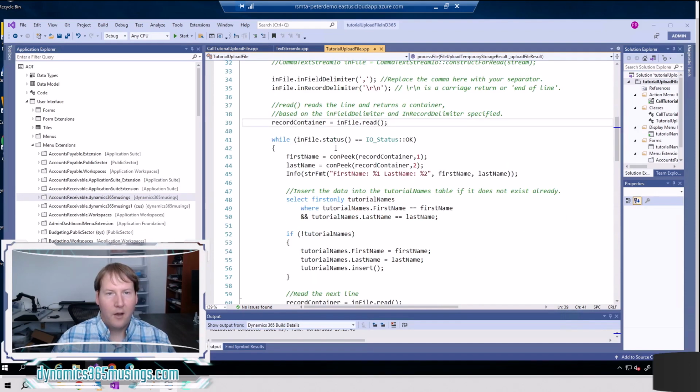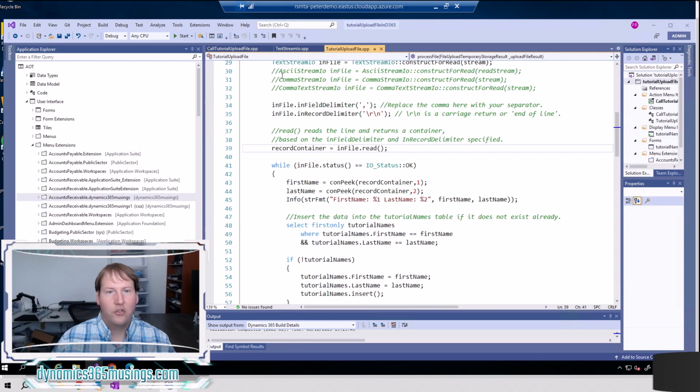All right, now we get to the fun part of actually reading in each line and looping through it. The first thing we want to do is read in the very first record. If you've got a header record, where you're specifying what each column name is, such as first name or last name, you're going to want to call this infile.read twice so that you're reading in the header and then you're really getting to the first line of data that you want to read.